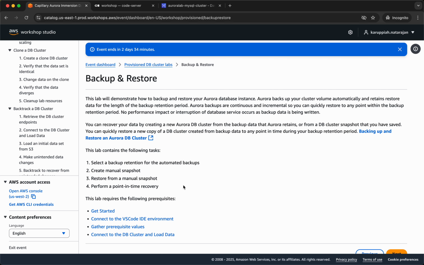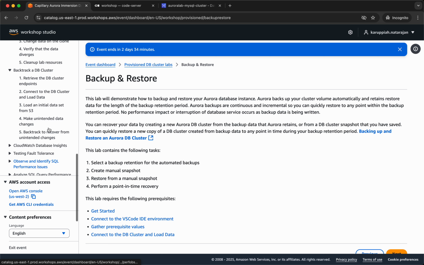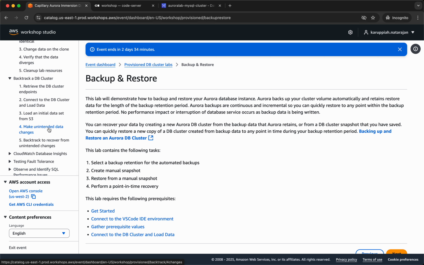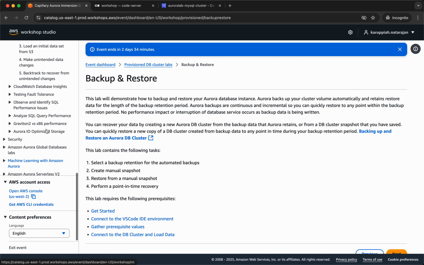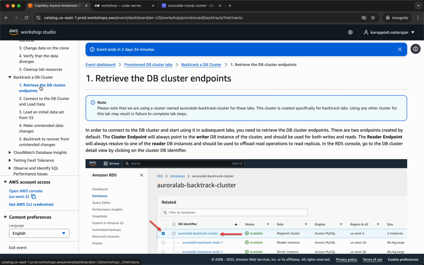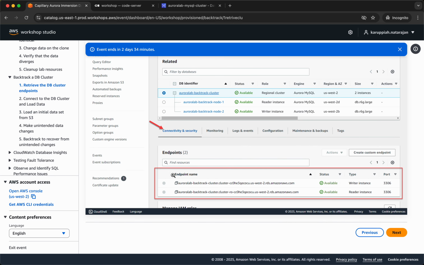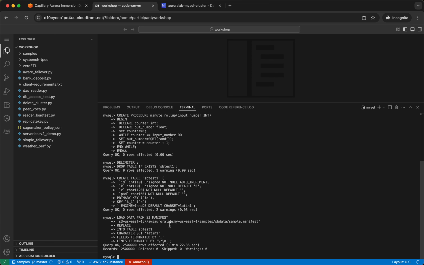And so backup and restore we have done before. And point in time recovery also, it created a new cluster. So in this case, you're going to backtrack the existing cluster itself. So let's look at that. Retrieve, okay. Connect to the database cluster and load data. I think we'll have to connect to one more cluster this time.